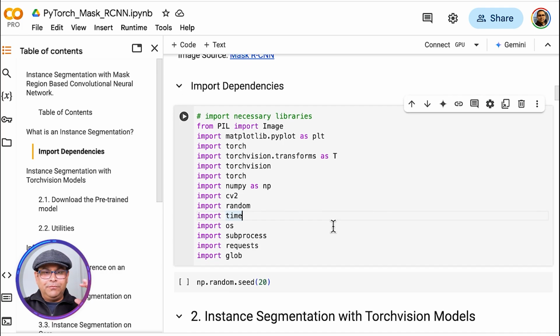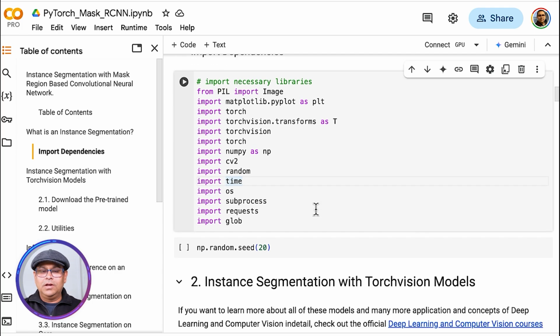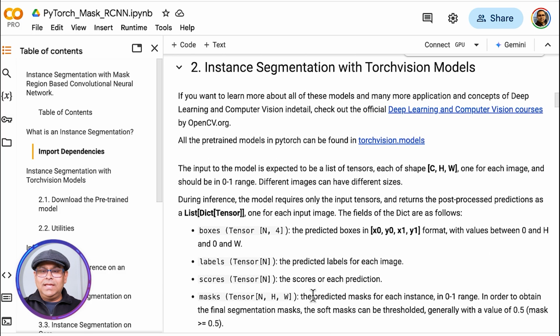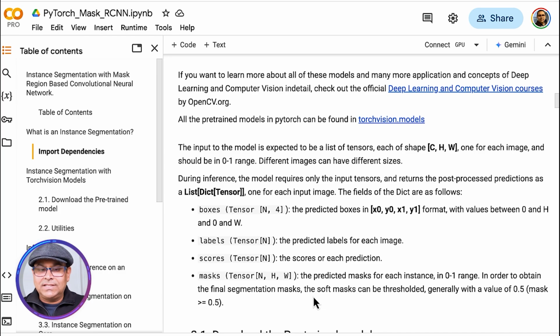All right, so we start by importing some dependencies. We do the PIL library, matplotlib, all the standard libraries that we have gone over in several notebooks. I'm not going to go over them. We assign a random seed so that our experiments are reproducible. And then let's look at the syntax, right?